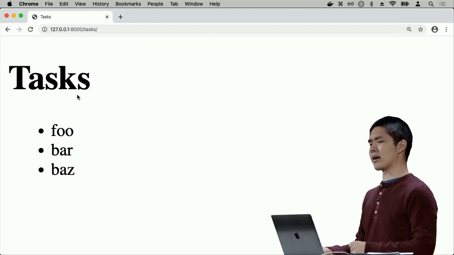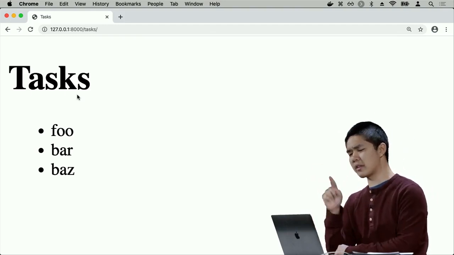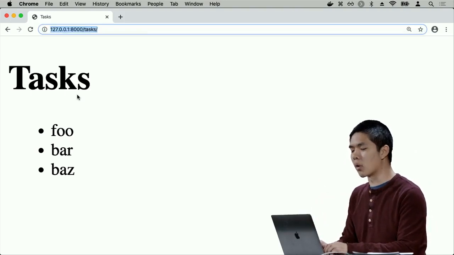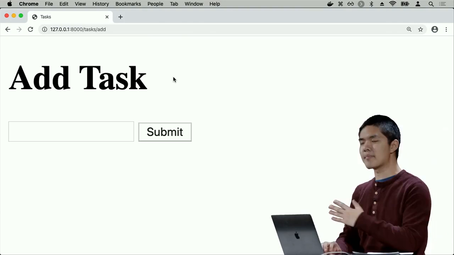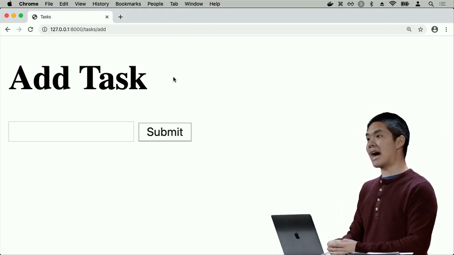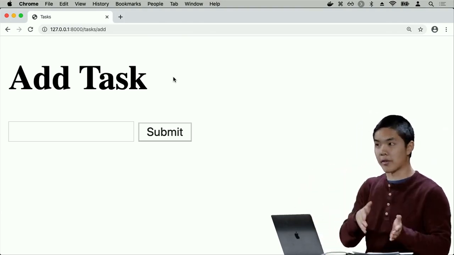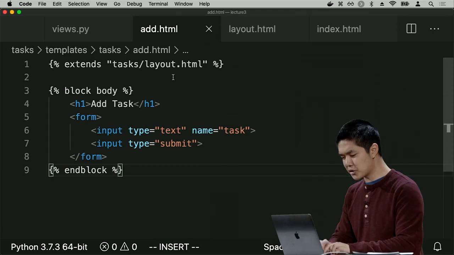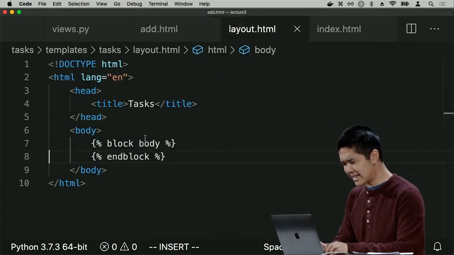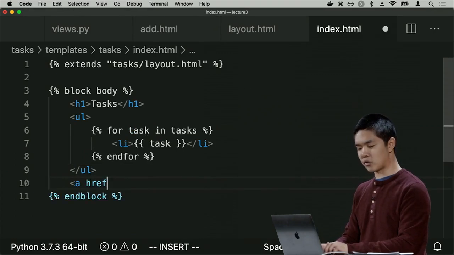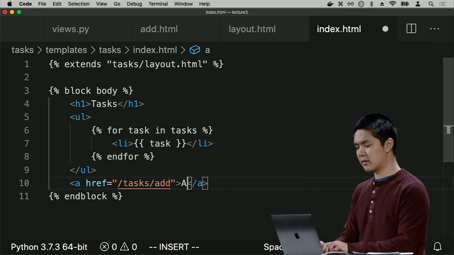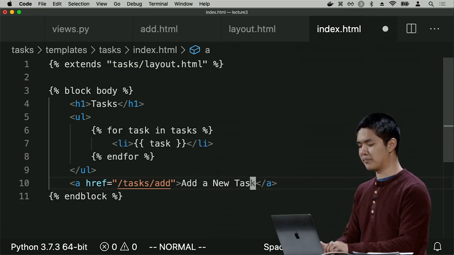Now, it's a little annoying that anytime I want to switch between this page and the add page, I have to go to the URL and know that I need to go to /tasks/add in order to get back and forth between them. So I might like to add a link that takes me from one page to the other, and vice versa. And I can do that if I go into index.html. You might imagine that I could just add a link here. href to create a link. Let's go to /tasks/add and add a new task. Will be the name of that link.